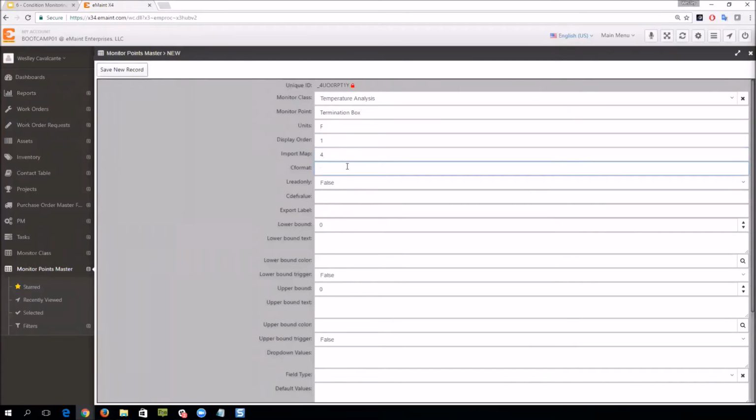All right. So C format, this is how many characters I want to be able to enter when I take my readings, right? You have to represent them by axis. So I put here 3 axes in case I need to take readings that are above 100 or above 99, right? So there's other fields here: read only, default value, export label. I'm going to keep it simple and just talk about the ones that are very important here for setting up condition monitoring. And these fields are the lower bound fields and the upper bound fields. Now, you don't need to set up both lower bound and upper bound. So in this case, I'm going to do upper bound only. And I'm going to do here, if it's above 90 Fahrenheit, you can tell me that the wires in the termination box are too hot.